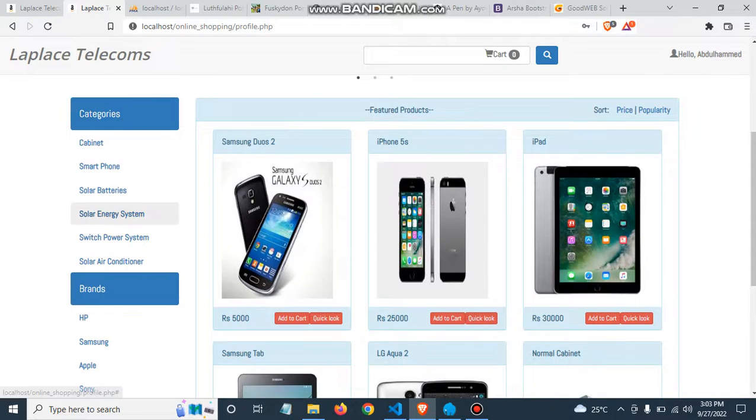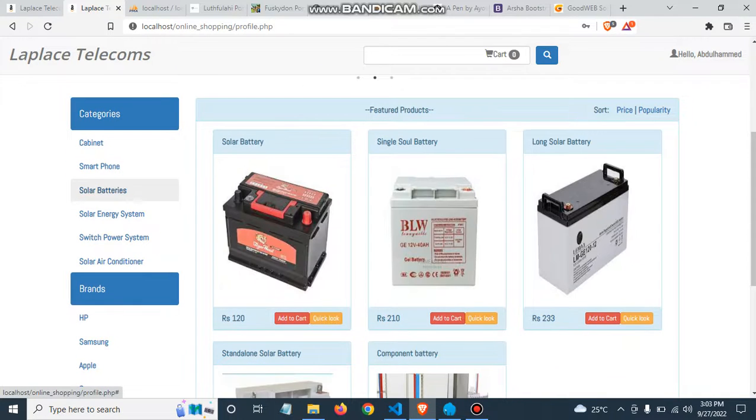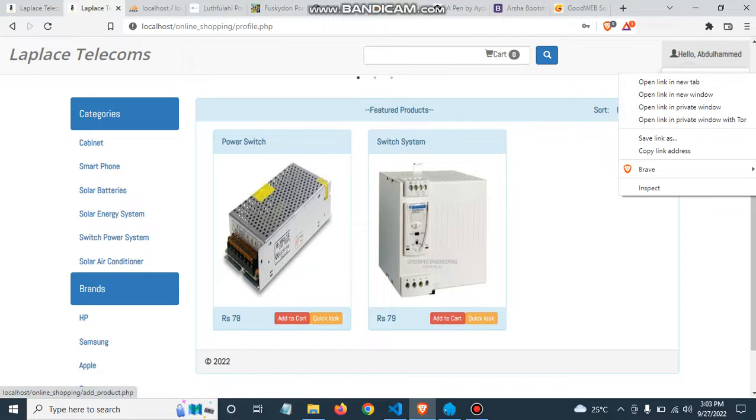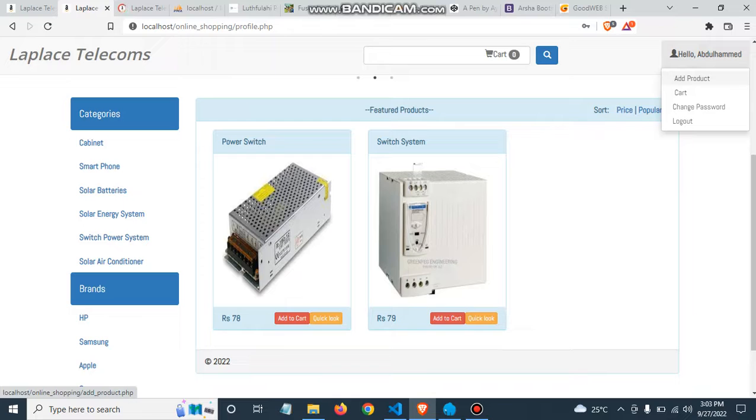For example, now look at this battery. No, don't let me use the solar battery. Let me use switch power system. Can I say that we only have 2 here? Then I have to add one more switch power system. I will now come here. I will now click on add products.